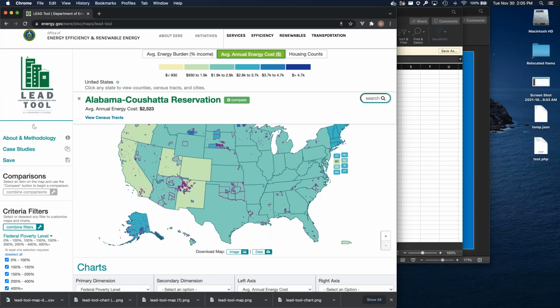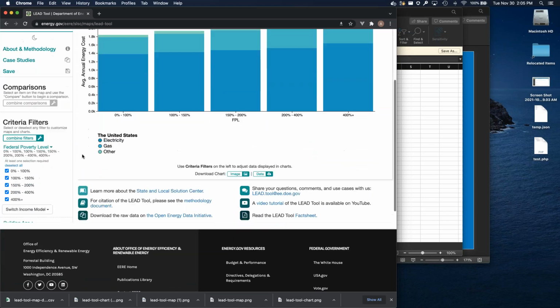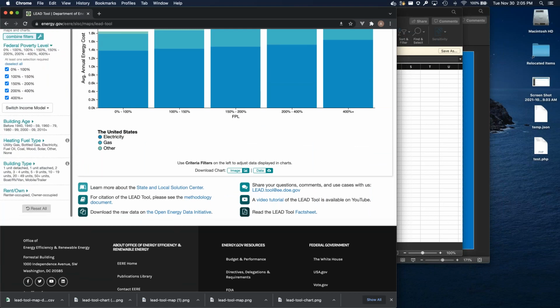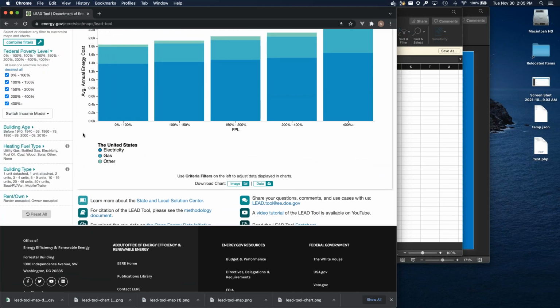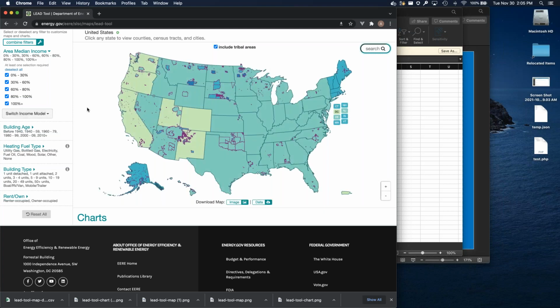Then we'll remove that. And the last few things I'll show here before we open up for questions: if you are working with one income model and you want to switch to a different one, it's easy to do. There's just an option here to switch to area median income from federal poverty level or vice versa.